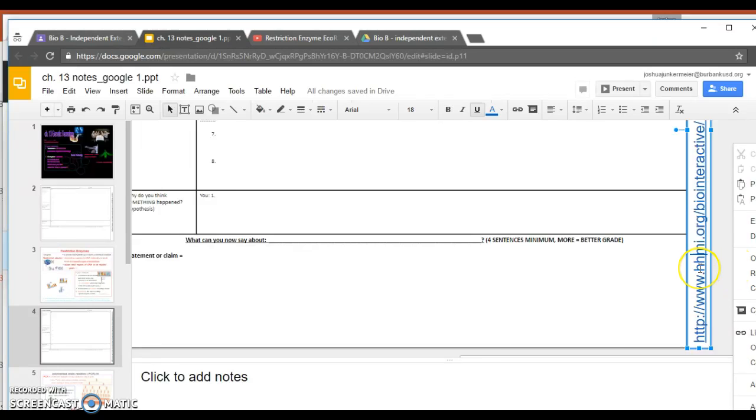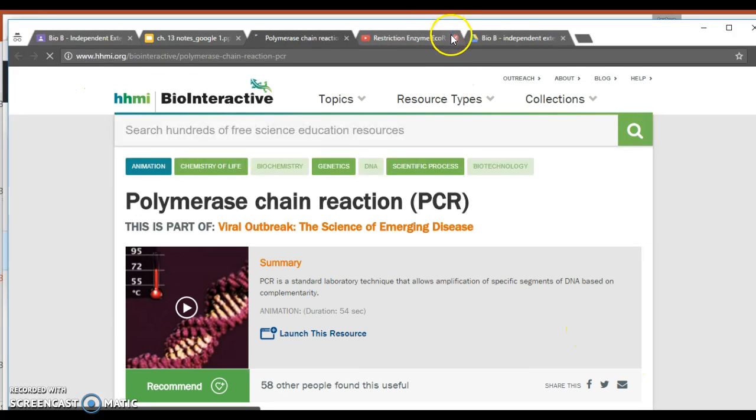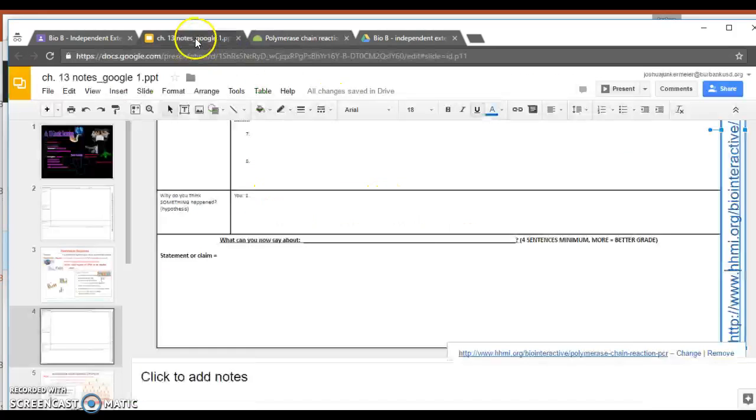Right here, you can just click on it, it looks like. There we go. So it takes us to that. It says polymerase chain reaction. So you have a video right here. So this time you're learning about polymerase chain reaction. So the original problem, I would say, should be at the very top.